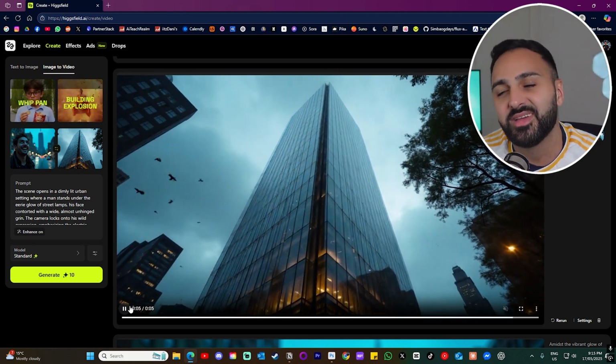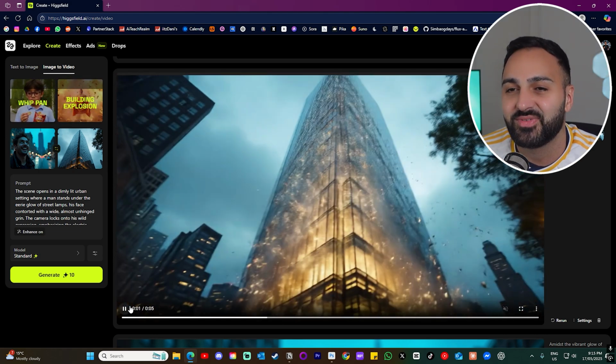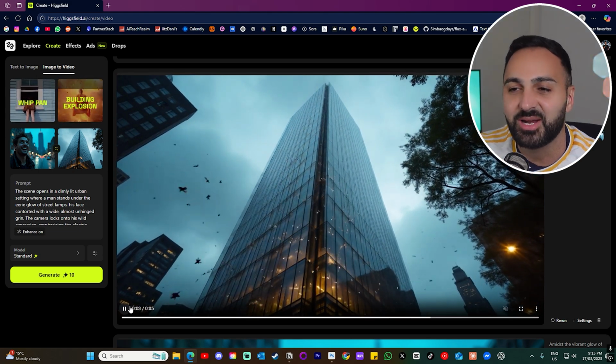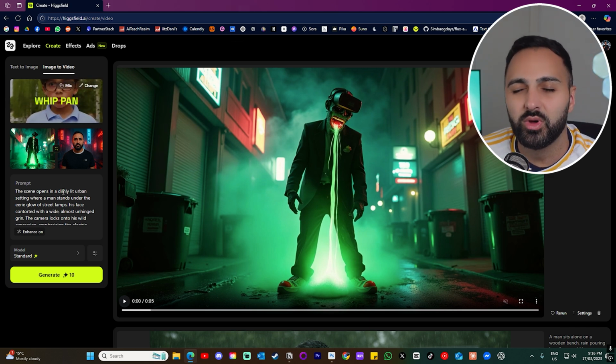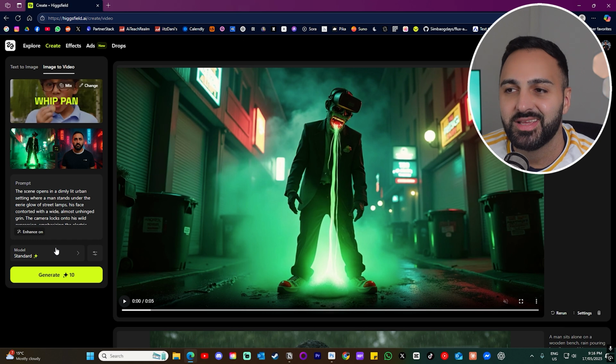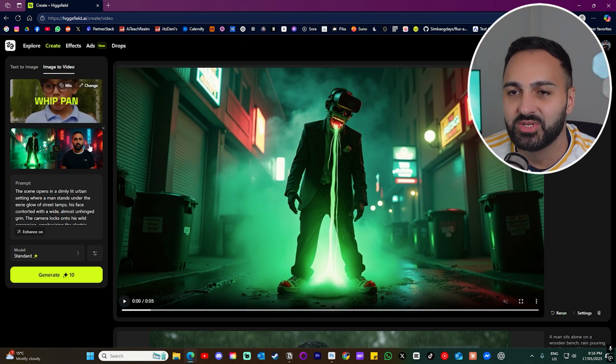It wasn't perfect, but you know what? I created this effect using two different ones. So I'm kind of proud of this. Here's an example that I did with just the whip pan. What I was trying to go with was this scary looking monster. And you can see here the image of me.